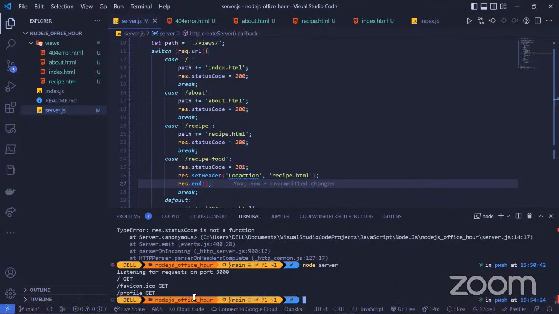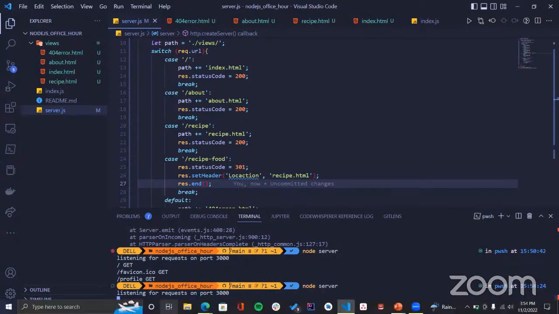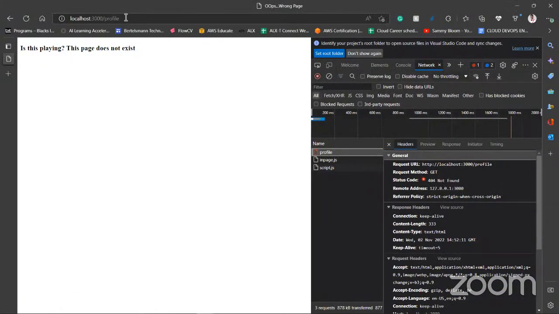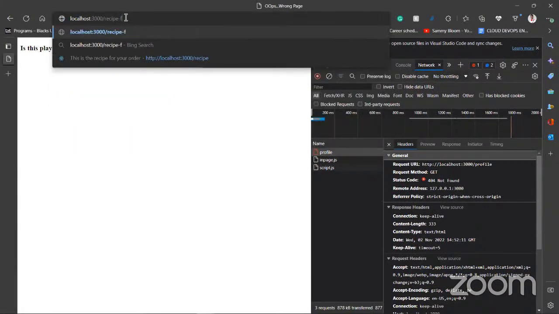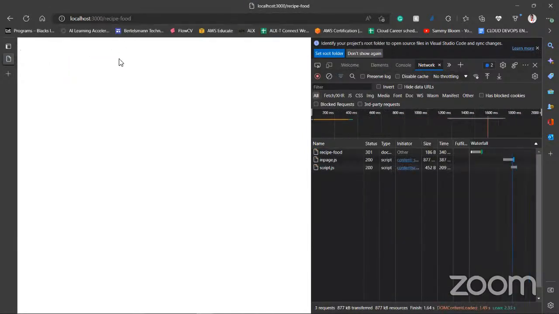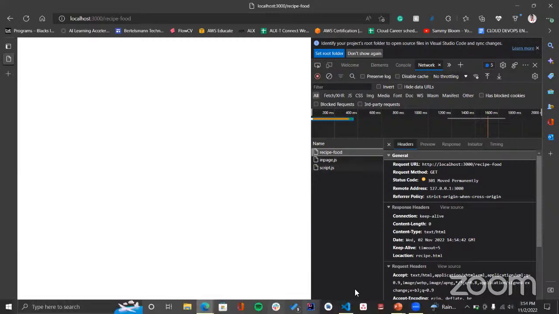We would try this out. Node server. And I want to put recipe-food and see where it takes us. It gives us 301 moved permanently, but it doesn't show us the recipe page.